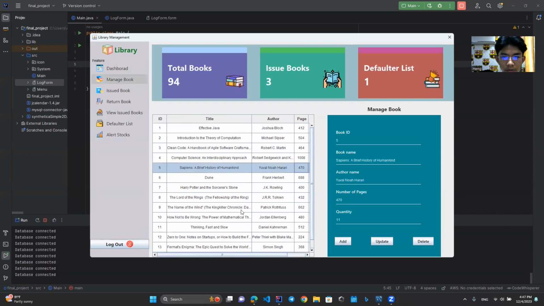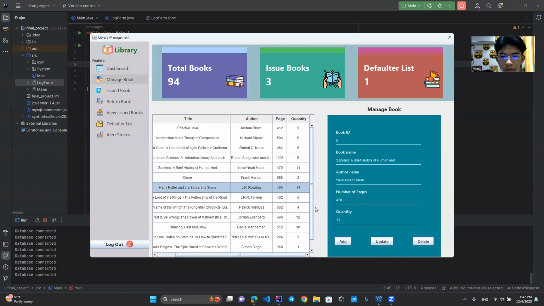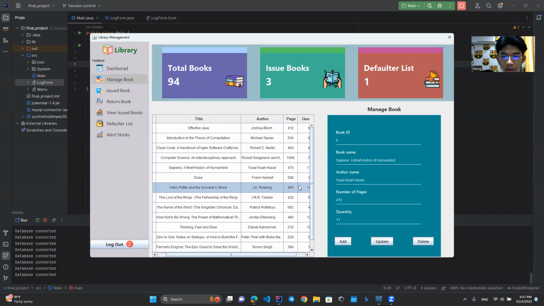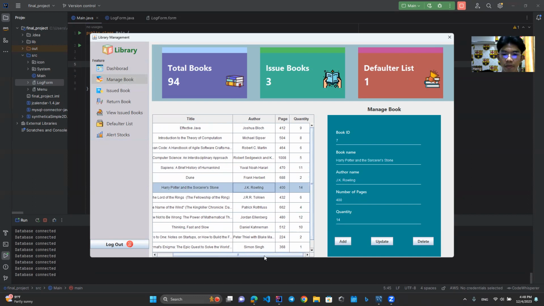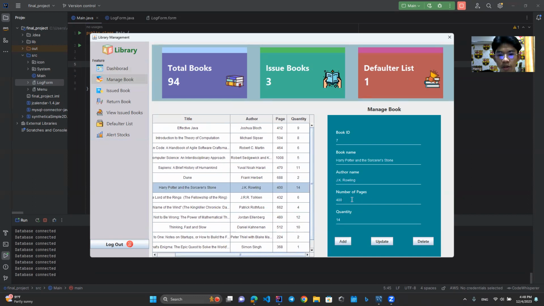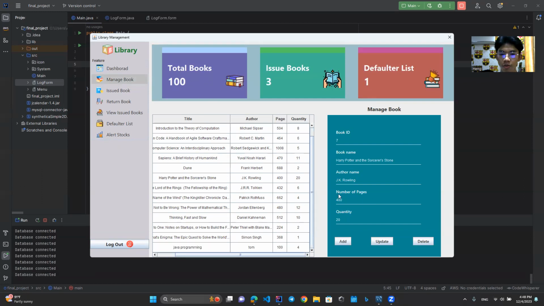you see, with Harry Potter's, it become 400. See, it become 400. And if I want to update the quantity, I can do that as well. So let's say I want it to be 20 and I click update. As you can see, it's become 20 and the total book becomes 100.